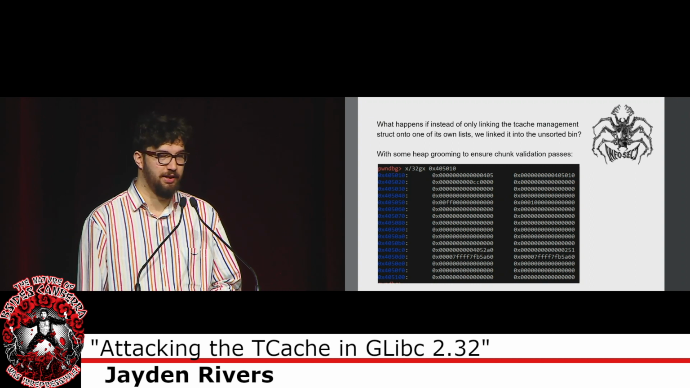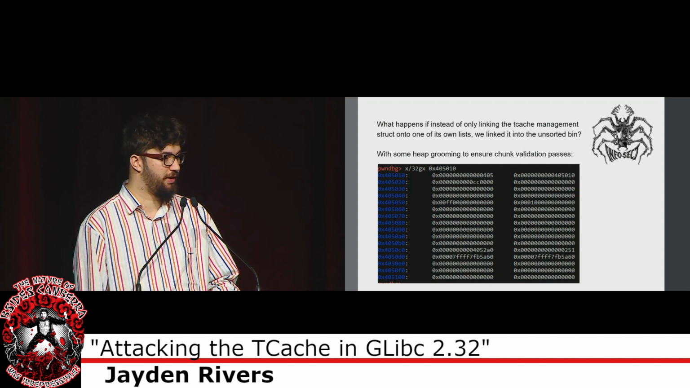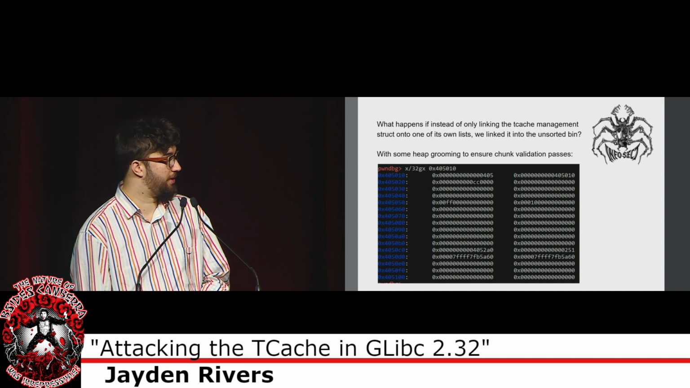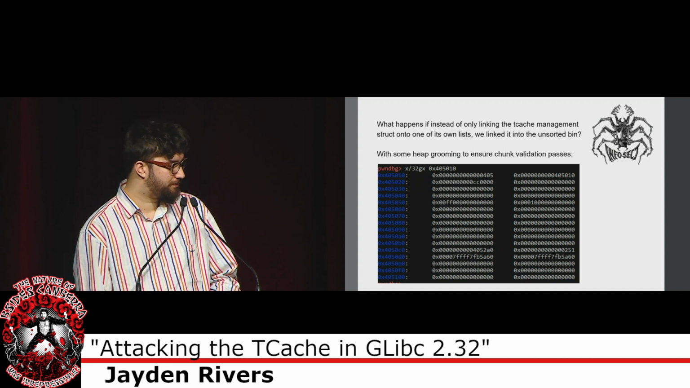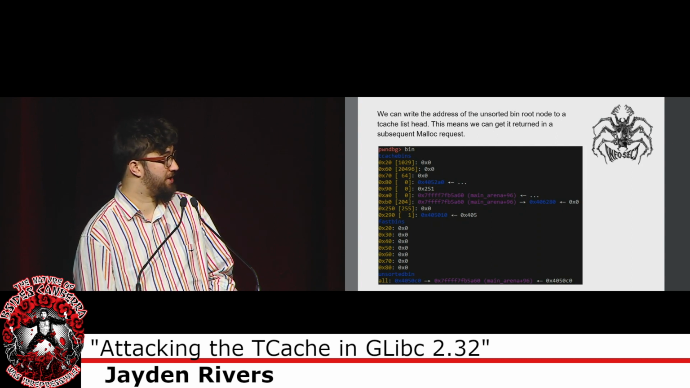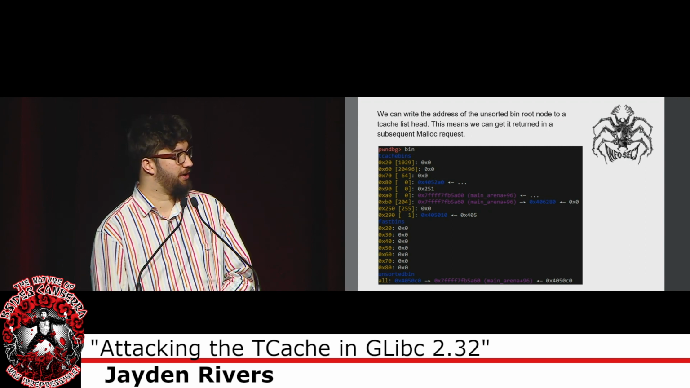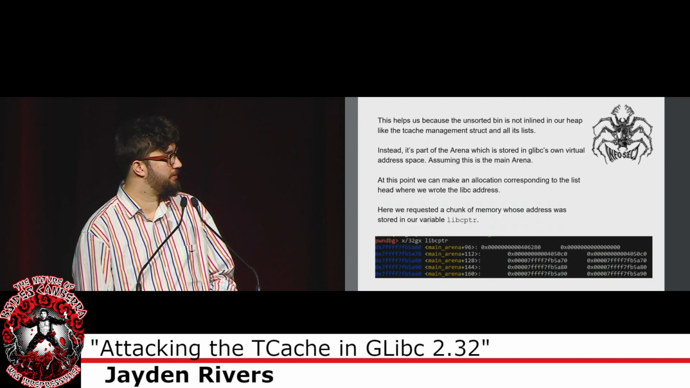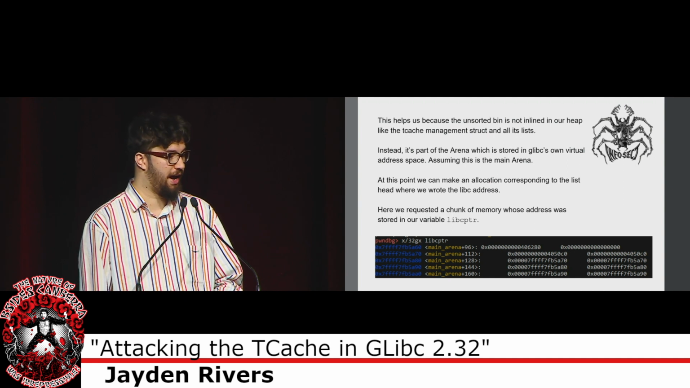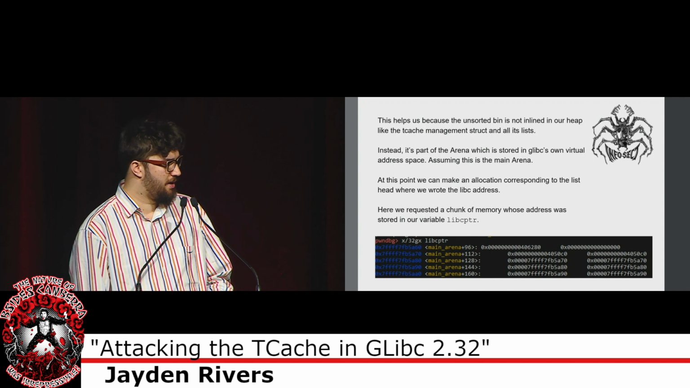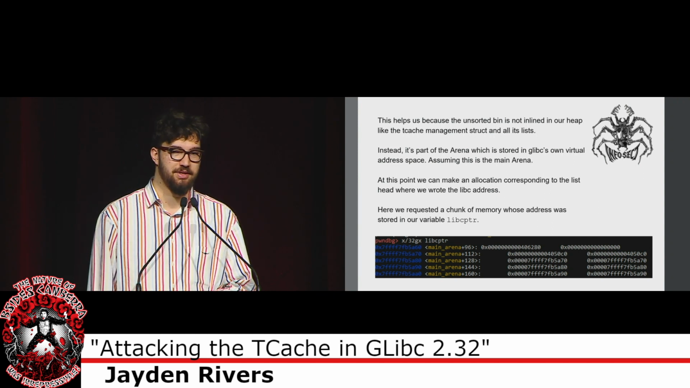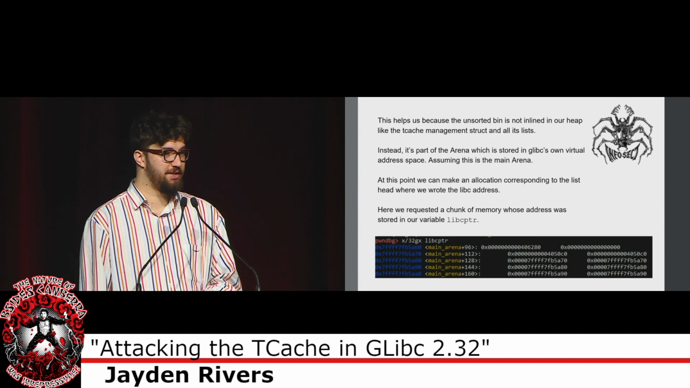So what happens if instead of only linking the Tcache management struct onto one of its own free lists, we also linked it into the unsorted bin? So with some heap grooming to ensure that the chunk validation passes, we can write the address of the unsorted bin root node to those Tcache list heads. And this means that we can get it returned in a subsequent Malloc request. This helps us because the unsorted bin, unlike the Tcache management struct, is not inlined in our heap, but instead it's part of the arena, which is stored in GLibc's own virtual address space, assuming that this is the main arena.